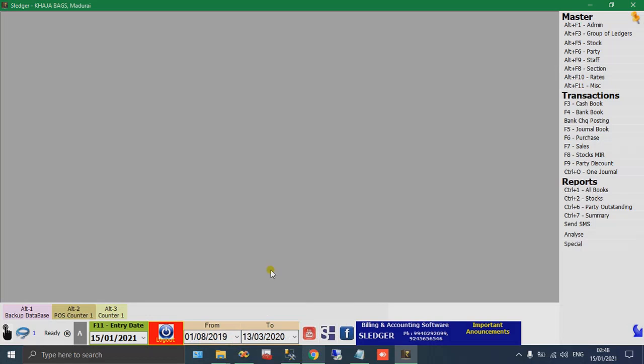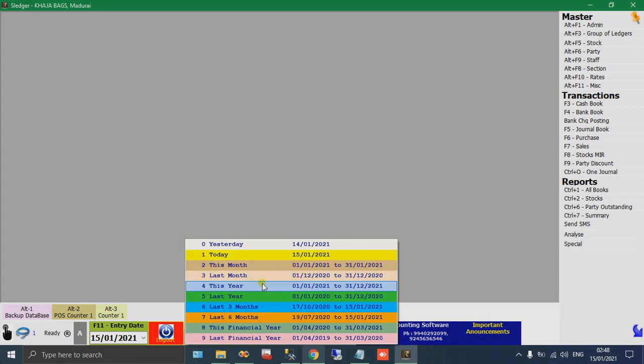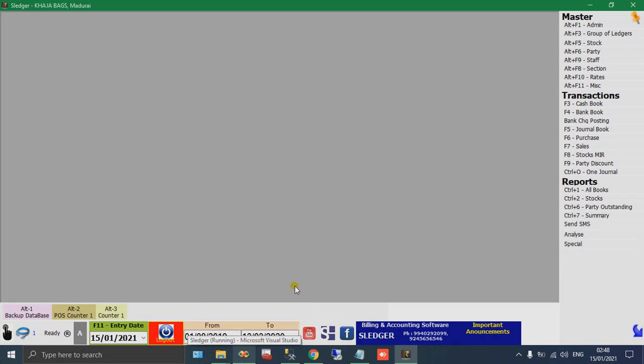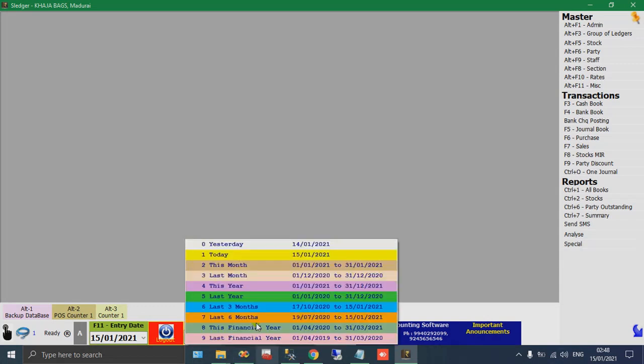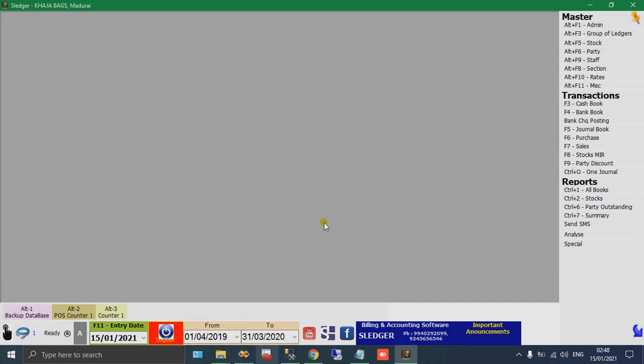Simply click on the from or to label here. I will point it out here, in the two bars, just click. You will get whichever period you want to set for the from-to date. Now I set the last financial year, it is the ninth option, just click it. That's all. See, now the date has changed from 19 to 20.